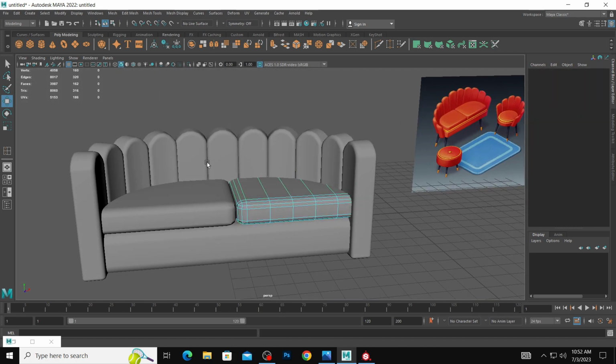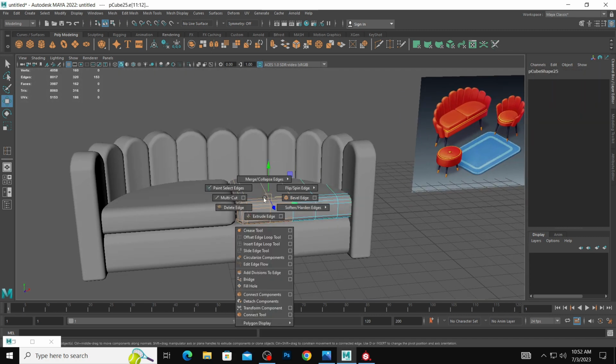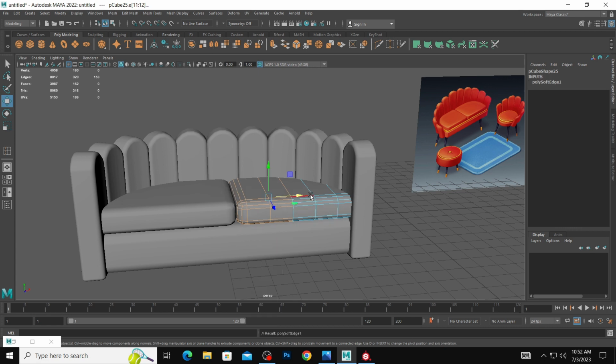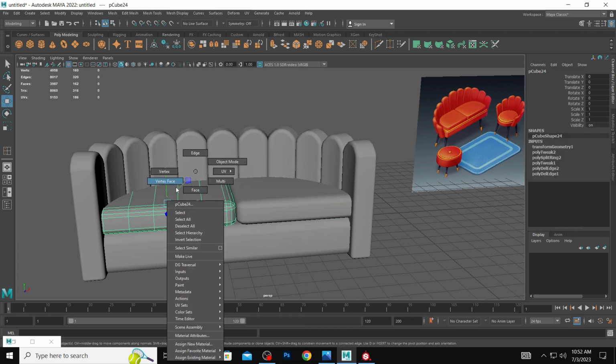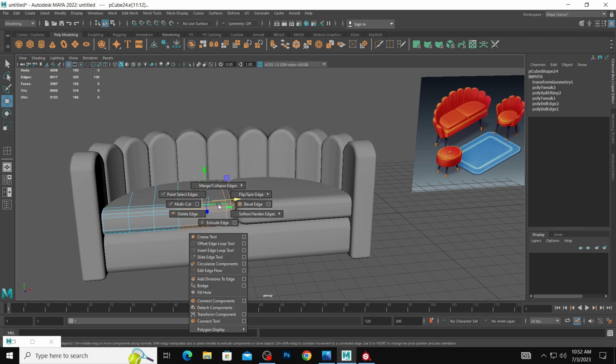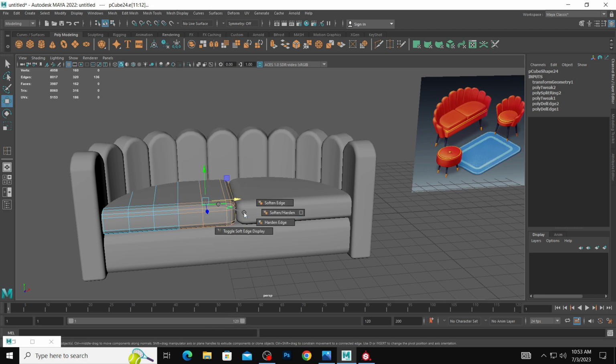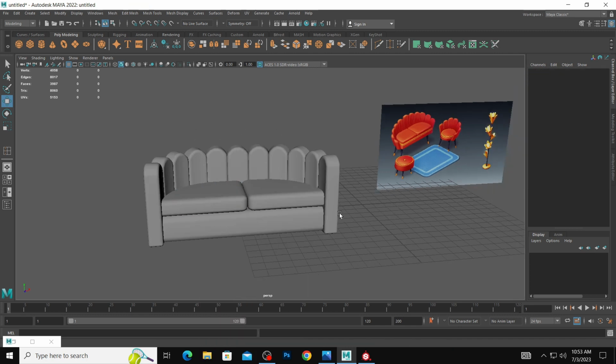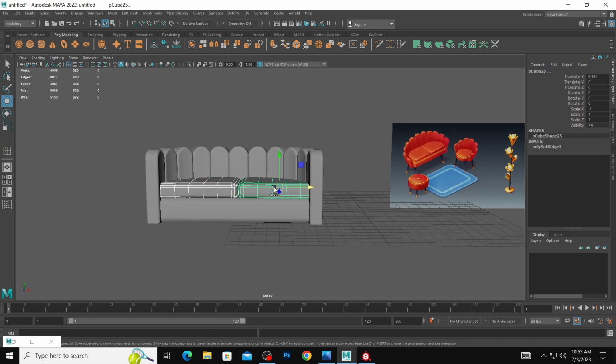Okay, now select all these edges and shift right click, smooth edges and smooth edges. Here also select all these edges, shift right click, soften edge and soften edge. So we have something like this.